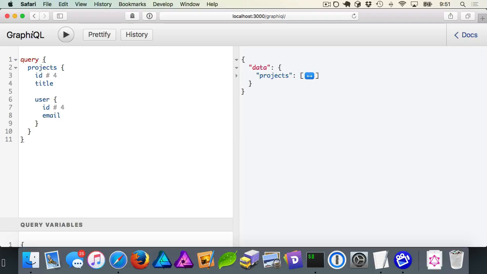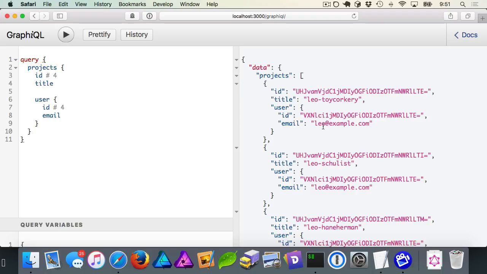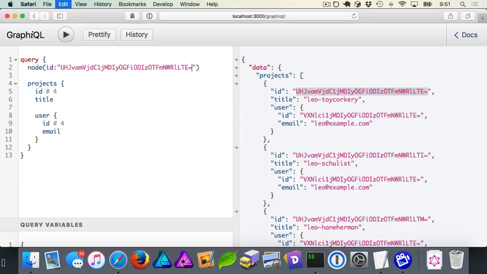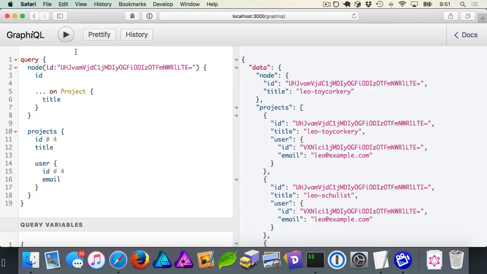So it's a long-winded way to basically say, when we do this in our current modification to the server, we get back a unique string. So the unique string for projects and users are very different. There are some similarities here because of the way we're encoding these. But basically, the system is capable of, so if I say, give me this ID, and what I want is to know more about it, so I say node ID with this ID, give me the ID, and when we're on a project, give me the title. Run that, and you can see we get back the title for this project.